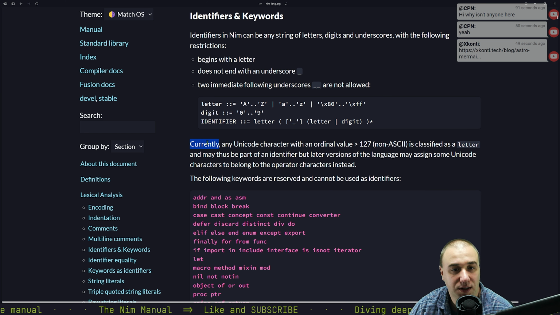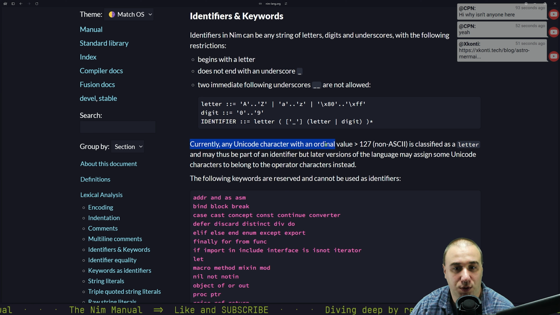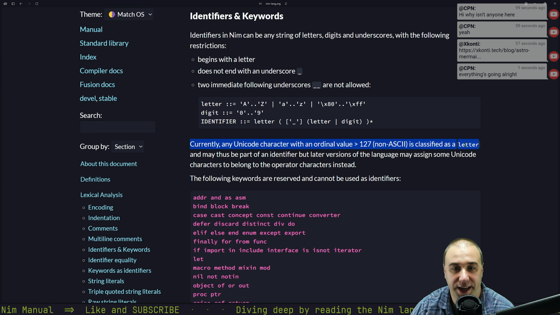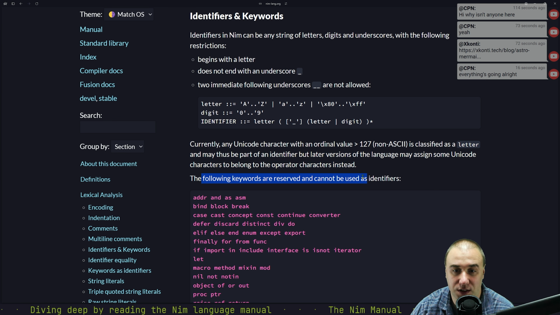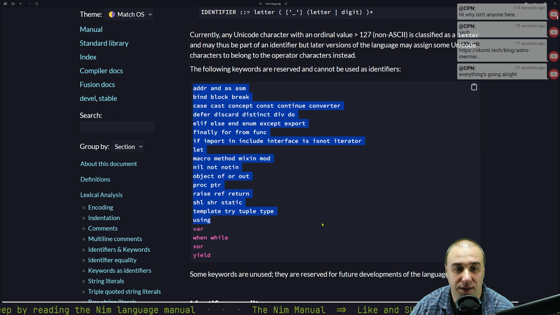That's that. Currently, any Unicode character with an ordinal value larger than 127, as in non-ASCII, is classified as a letter and may thus be part of an identifier, but later versions of the language may assign some Unicode characters to belong to the operator characters instead. So the following keywords are reserved and cannot be used as identifiers. So there's plenty of them.